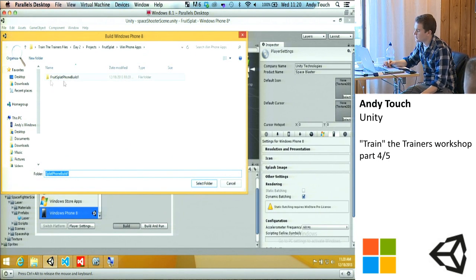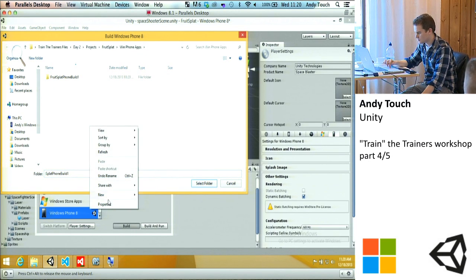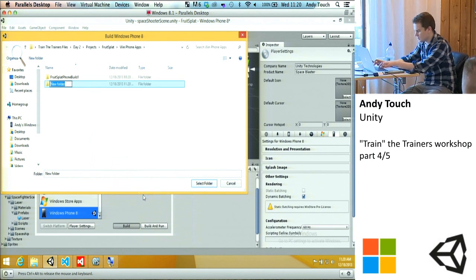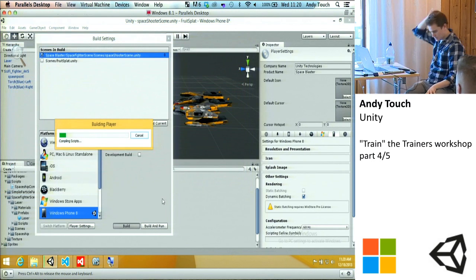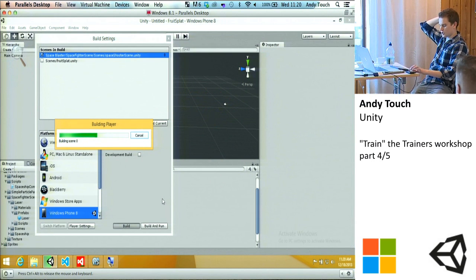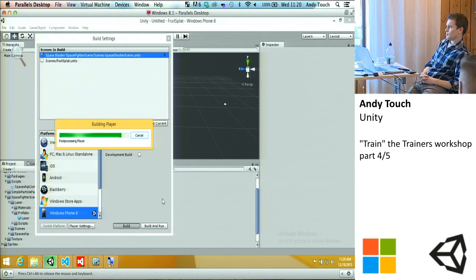Now, instead of building it to the Fruit Splat phone build one, because that will just overwrite those files, we're going to make a brand new file in this position and call it Space Blaster build 1. Select the folder and build it. It's now going to compile the Visual Studio project, all the bits and pieces, package the Unity stuff very nicely, and push it all into here.